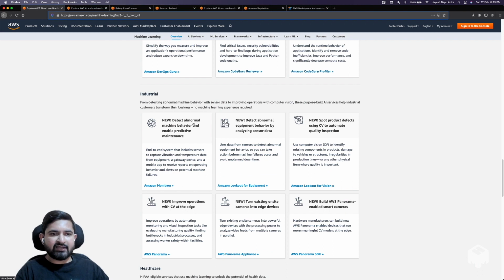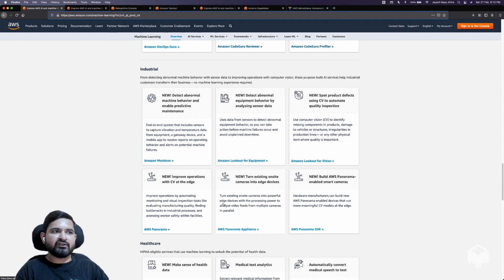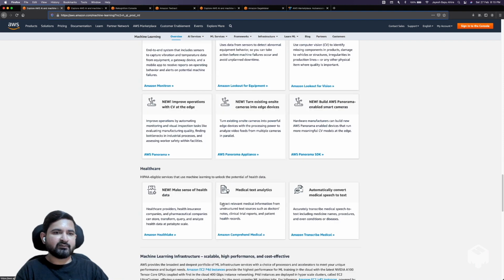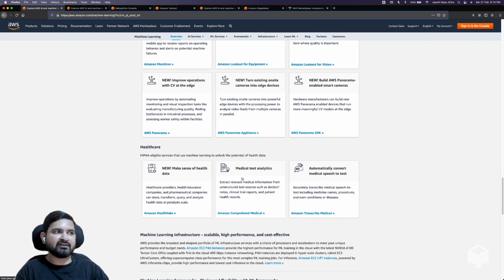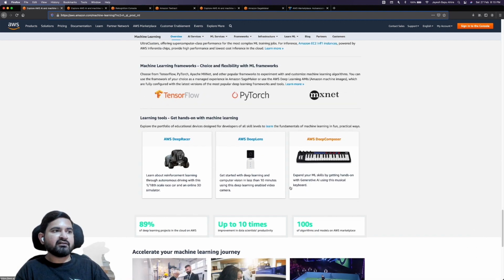there are industrial AI solutions as we discussed earlier, right? So this provides you services to detect abnormal machine behavior and predictive maintenance, a service to analyze sensor data, and to turn existing on-site cameras into AI services. So there are a lot of interesting services which are specific to industrial and healthcare purposes. In healthcare, you get medical text analysis, you get to make sense of health data, automatically convert medical speech to text, and all these APIs.